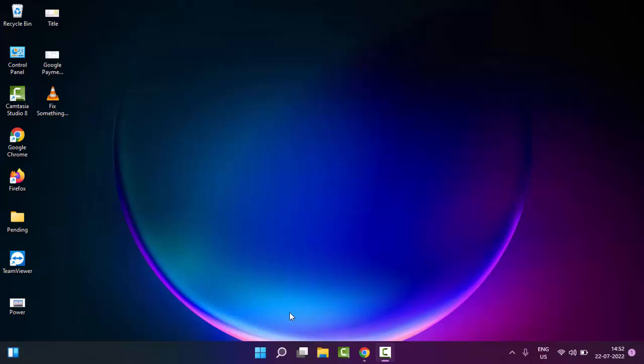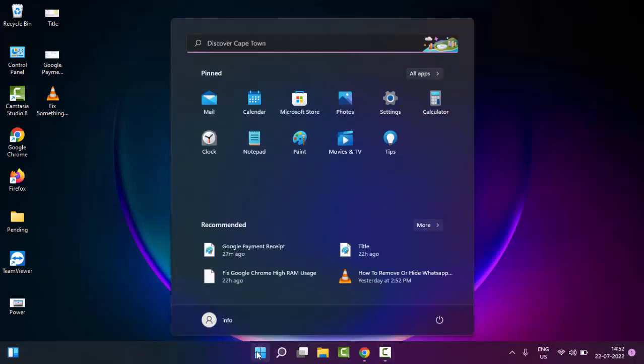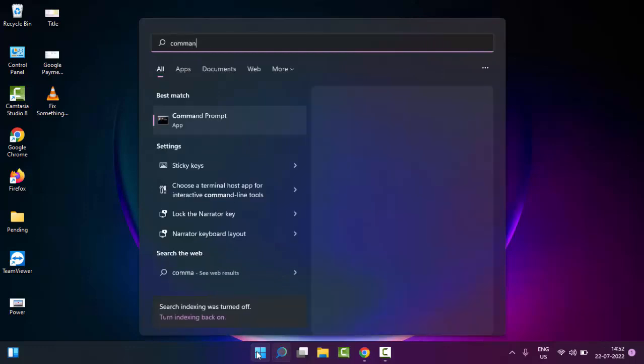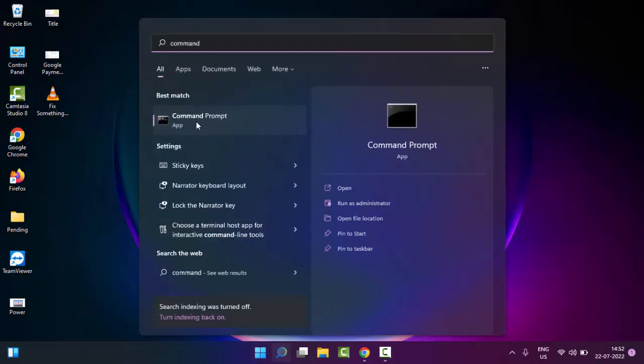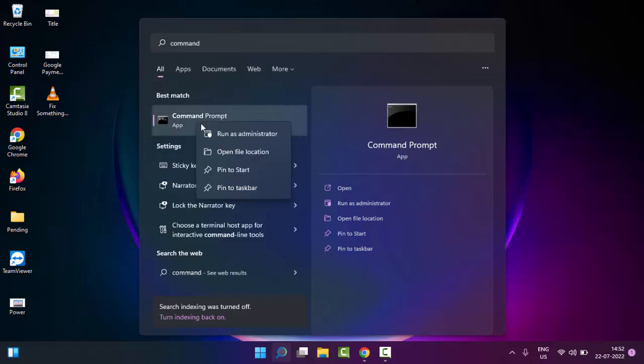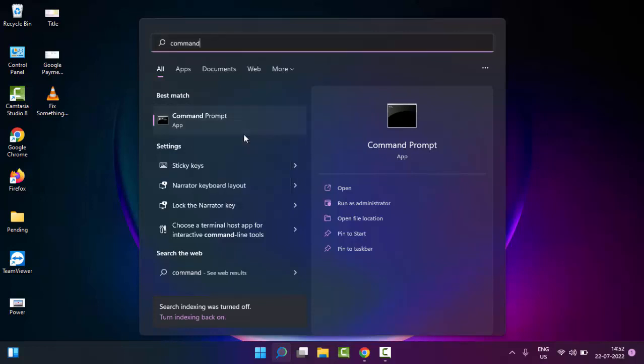And the second method is you just go to start and type here command prompt. Right click on command prompt and select run as administrator.